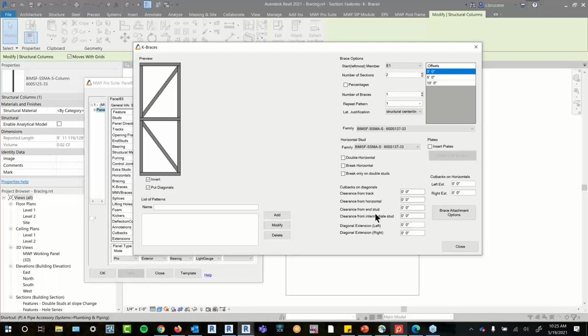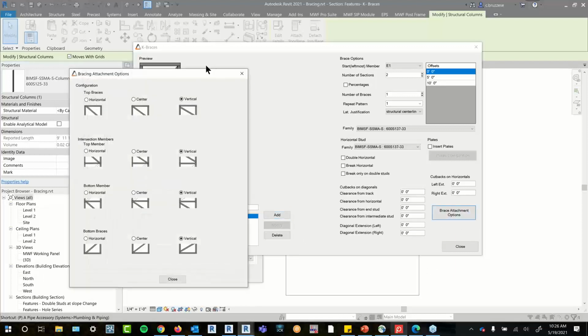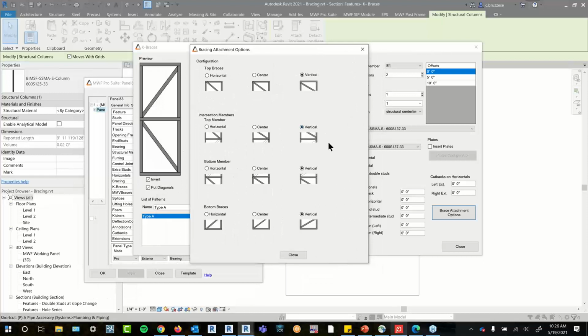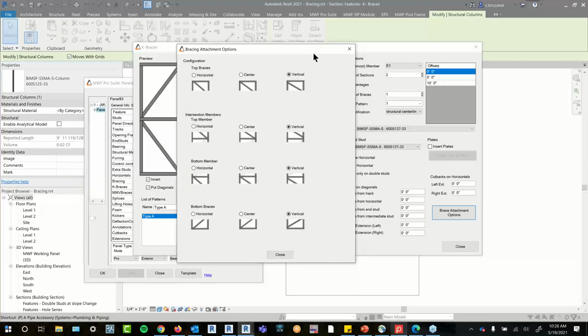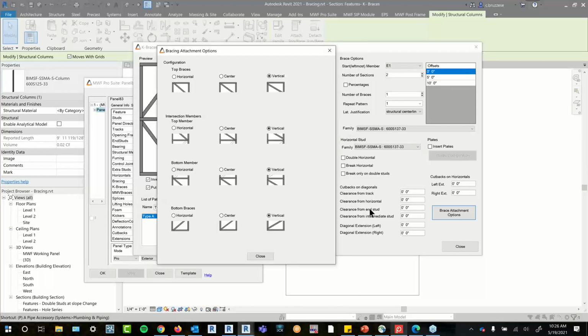And then looking down here to some of these cutback options, I know it can be a little tricky, but it's really just depending on your brace attachment options. So I'm going to go ahead and just add this pattern first. We'll add that to the list. And once you've got a pattern added in and that's selected, you can then go ahead and choose your attachments. So the clearances are going to depend just on where you're actually lapping.